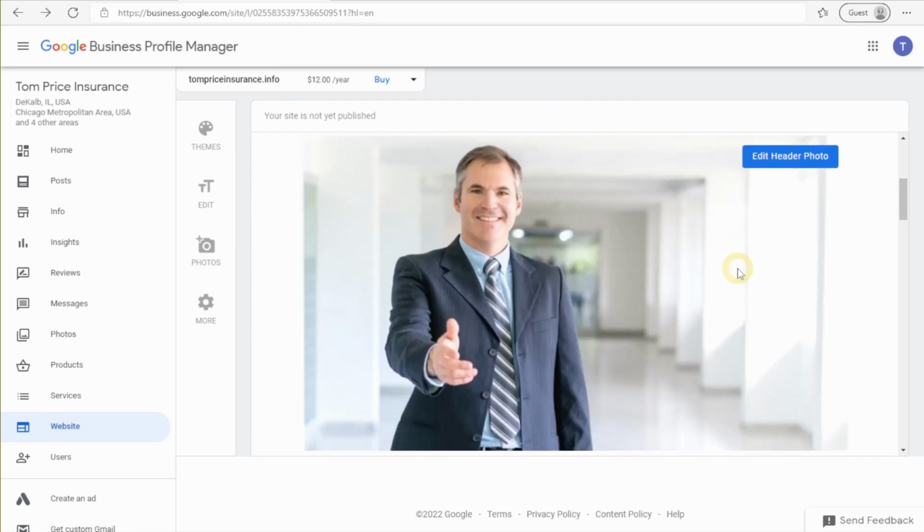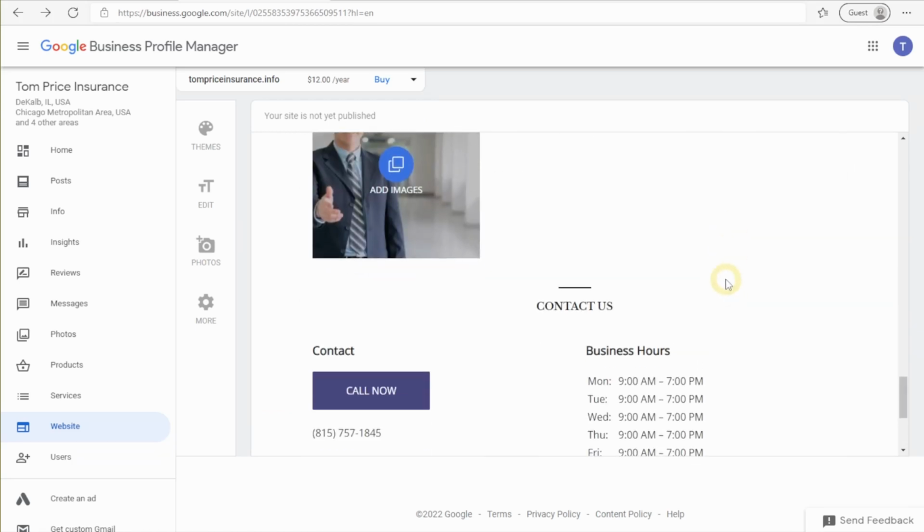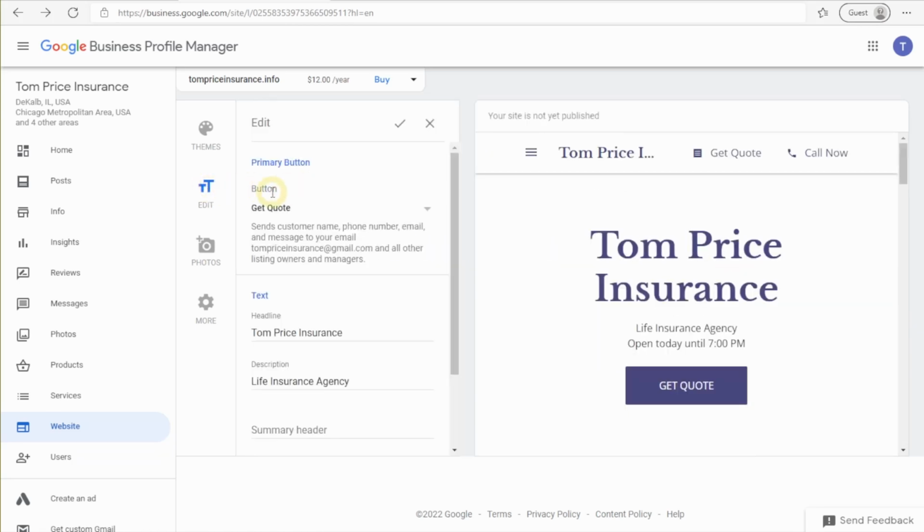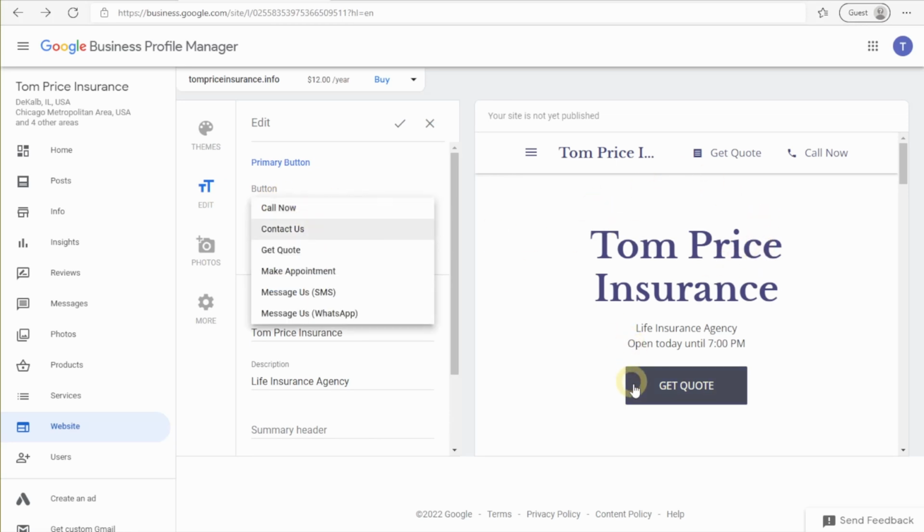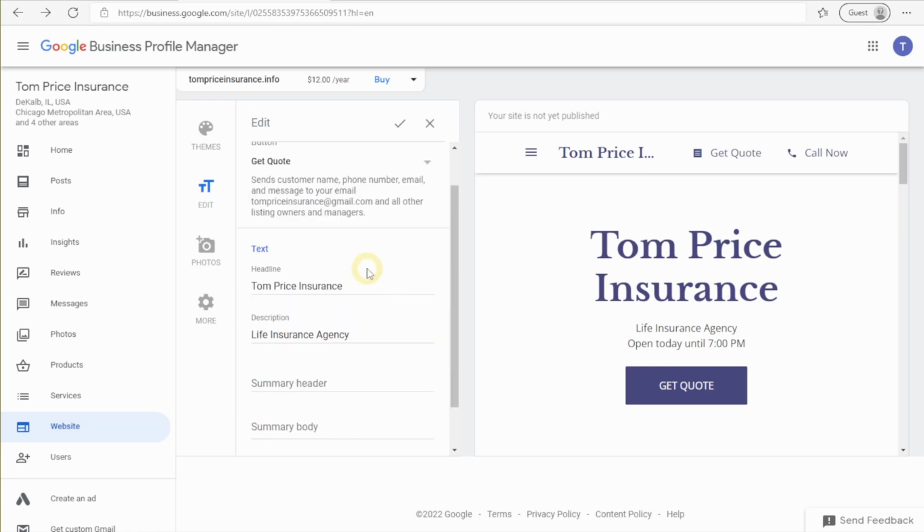Now we've changed the theme. You can see it's reflected the whole way down the website. And then we have some edit options here for what it says up at the top of the website. We can change the behavior of this button here. By default, with what we pick, it's get a quote, but we could make it appointment, have it directly message us via text or WhatsApp, or just send us an email. We can change everything else it says up there as well.